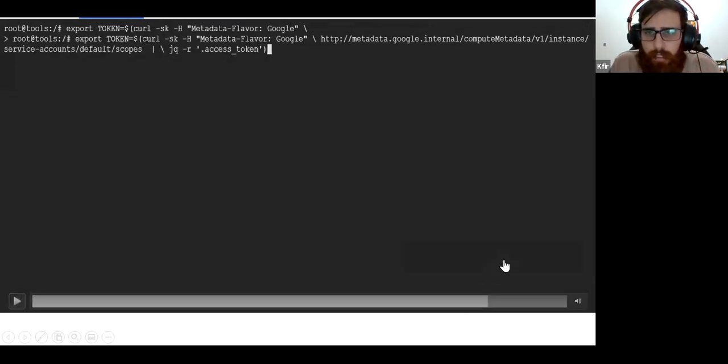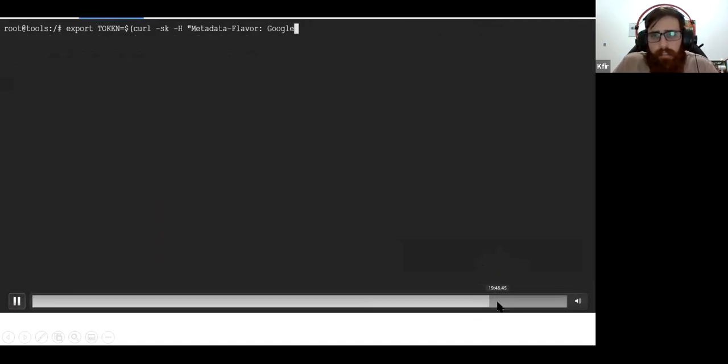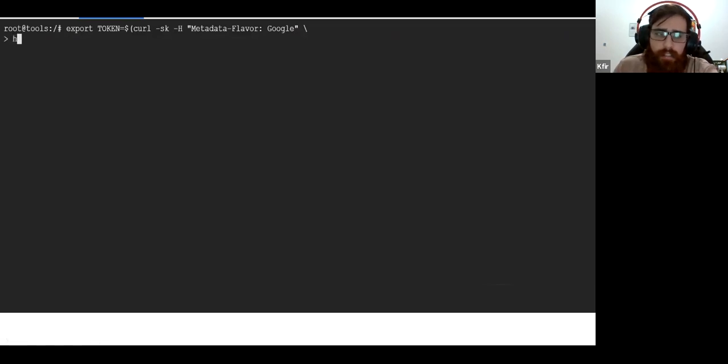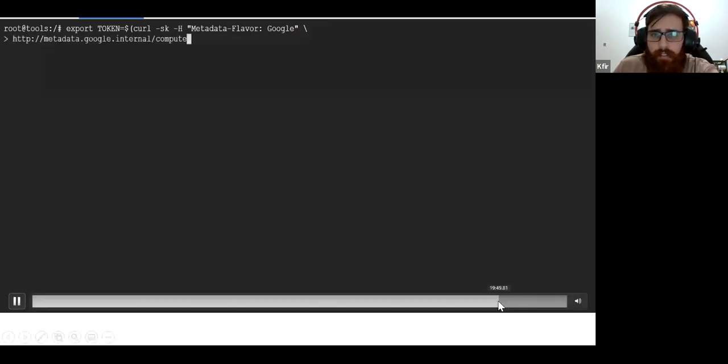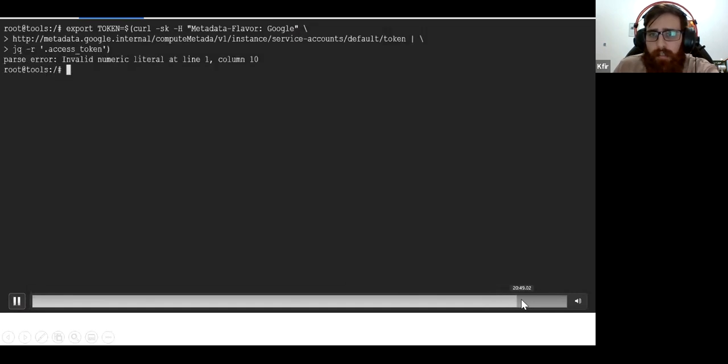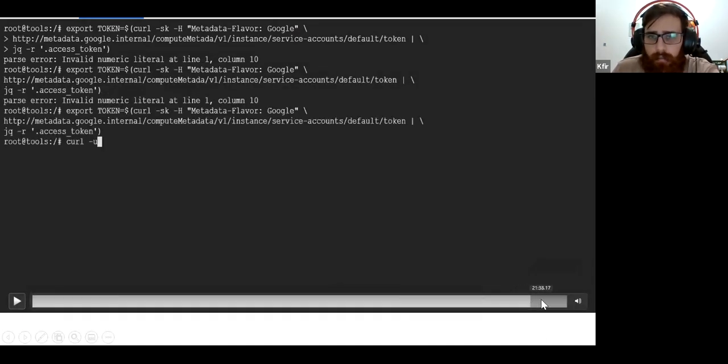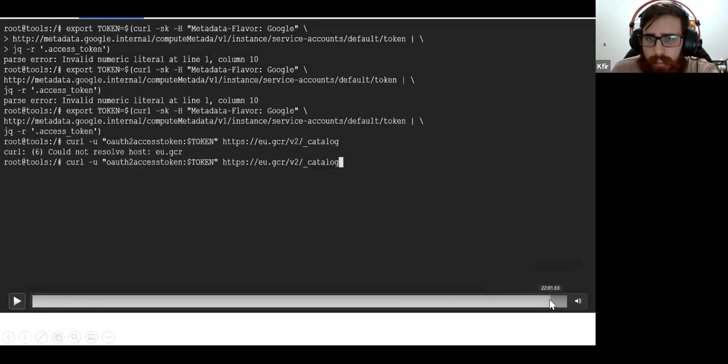So now I have an access token, and if this cloud had, say, a repository, I would use this HTTP request, this curl request, in order to gain images of the cluster. Here you can see.